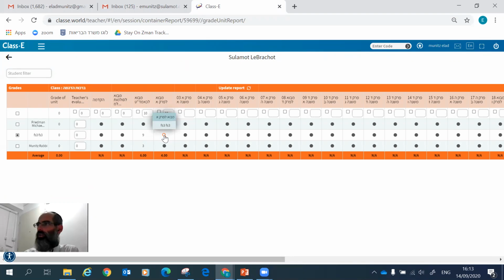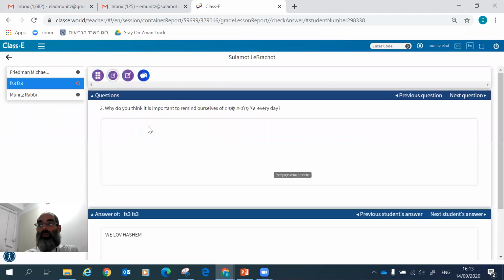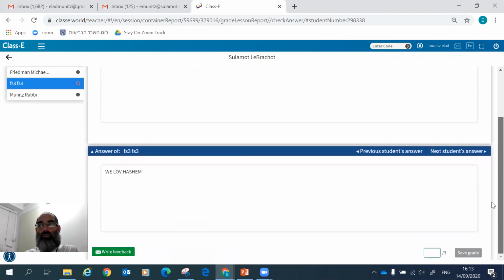Why is that? How come there are no grades over here? So I open it up and I see that although the student has pretty much marked, all the questions are closed questions that the computer can grade for me, but over here there's an open question that needs to be answered. So the question in the test was, why do we think it's important to remind ourselves of Chol Moshe every day? And FS3 wrote, we love Hashem.